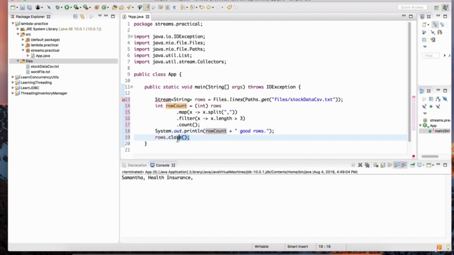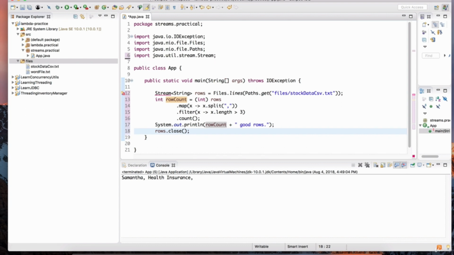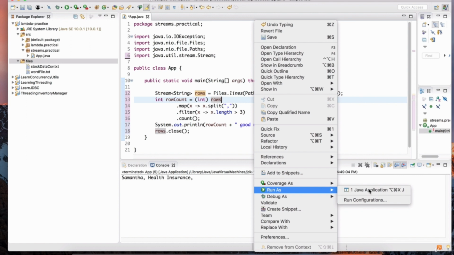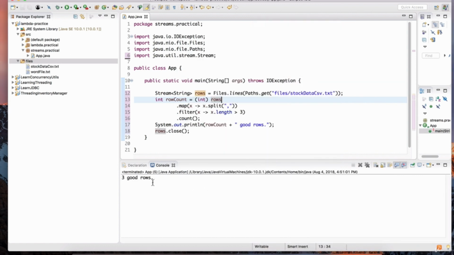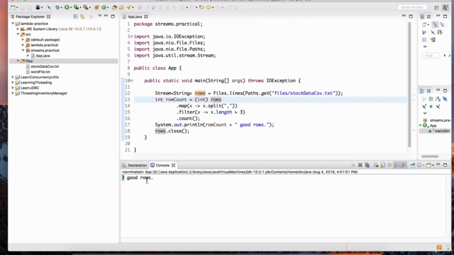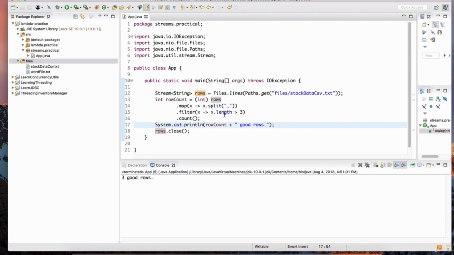And rows.close, we want to make sure that we close the file, or the stream that is involving that file. So let's Command-Shift-O to bring in that import for the stream, and then right-click, run as Java application, and see what the row count is. Notice it's saying 3 good rows. So 3 rows have a length greater than 3, meaning they have 4 or more elements per row, separated by commas.